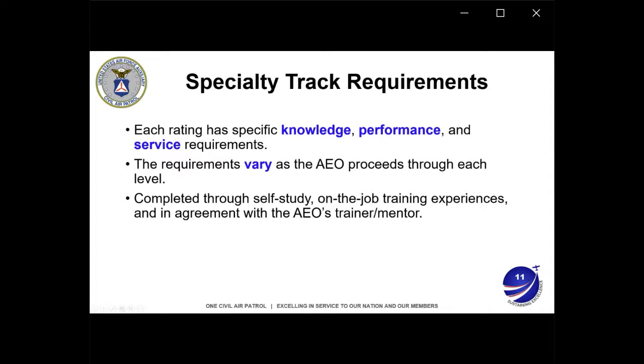Each rating, as with all of the specialty tracks in CAP, has specific knowledge, performance, and service requirements. And the requirements vary as the AEO proceeds through each level. They're completed through self-study, on-the-job training experiences, and of course in agreement with your aerospace education officer, trainer, or mentor.